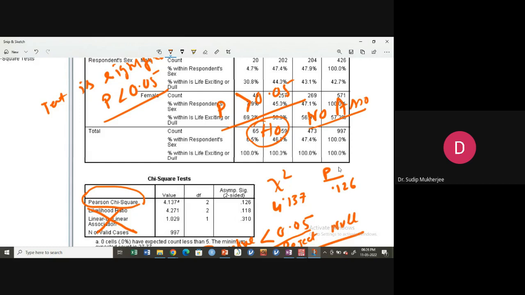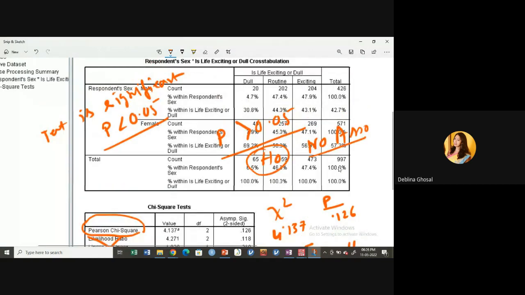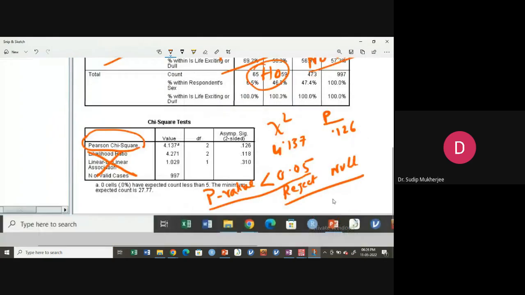Clear up to this? Yes, sir. Any doubt regarding the steps? Sir, can you just repeat it? It will be very nice. Which part? Sir, accepting the alternative, the test is significant when the p-value is less than 0.05. Please listen. The rule is if the p-value is less than 0.05, that means we reject null. This is the rule.